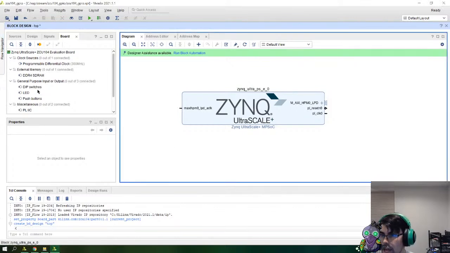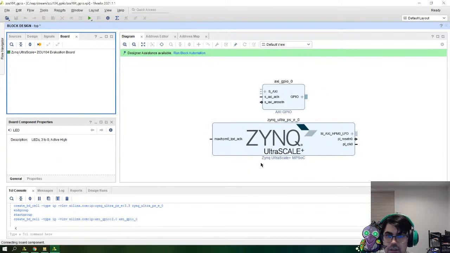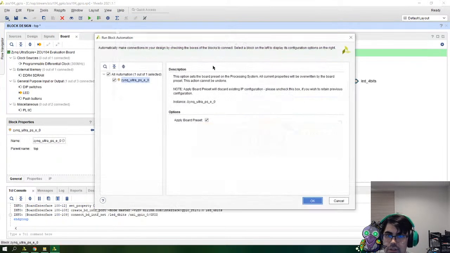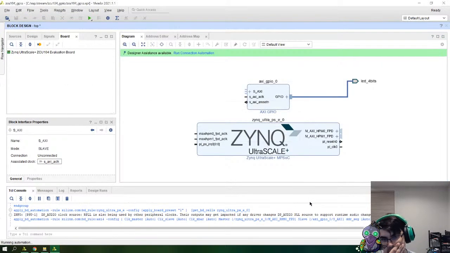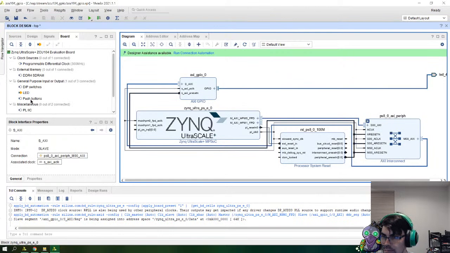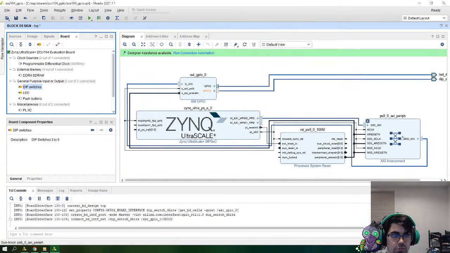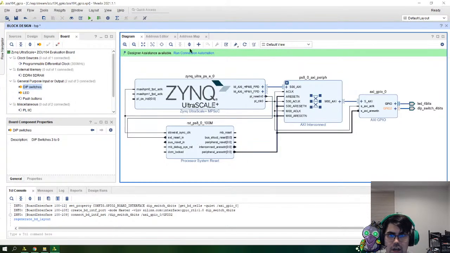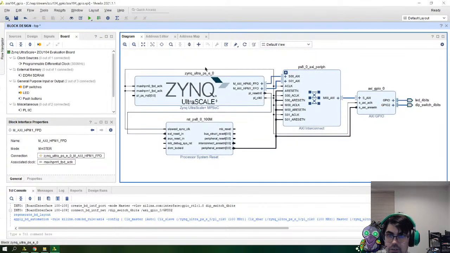Okay, so first we're going to add the LEDs. Oh, we gotta run block automation on it. Board presets. Oh, they're important. The connection automation. And dip switches. Yeah, GPIO2. Boom, boom, boom. Sure, you can have that one as well. No interrupts. Okay. We're gonna save.